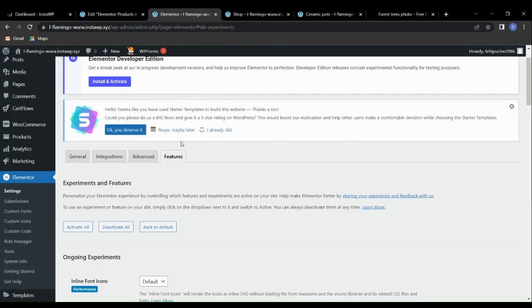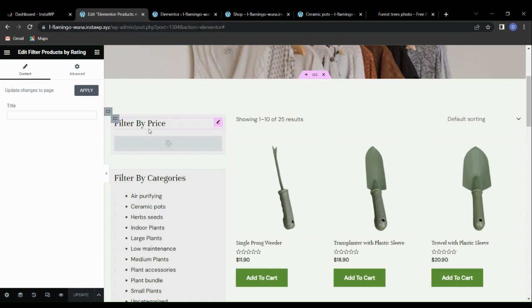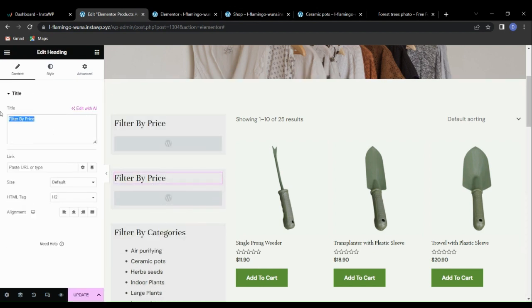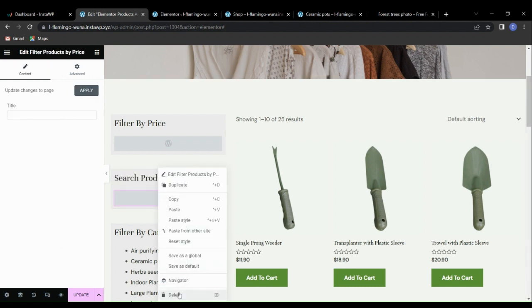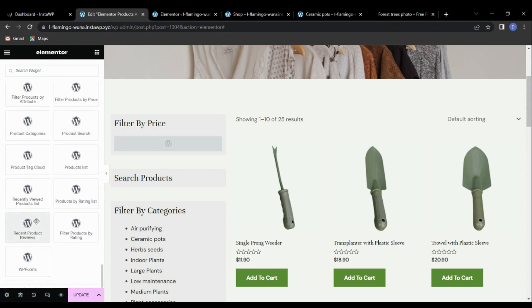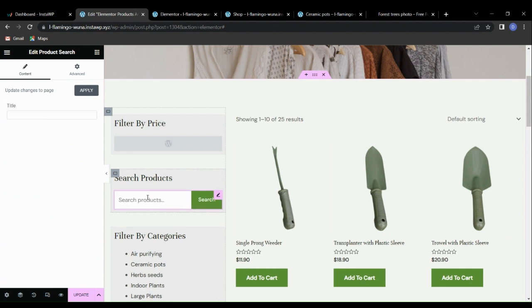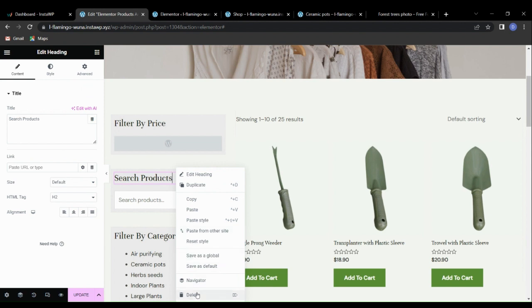So let's add one more filter to our shop page. So let's duplicate it, and here I'm gonna add the search option. Just write the name search product, and here just remove the old. Here you can see that in the widget option there is the widget of the search. Just drag and drop it, and you are getting this option. If you want to delete the above, just remove the above title.